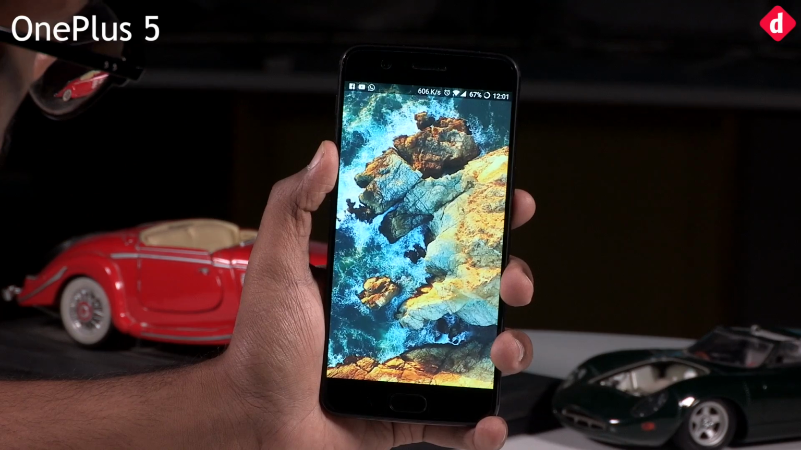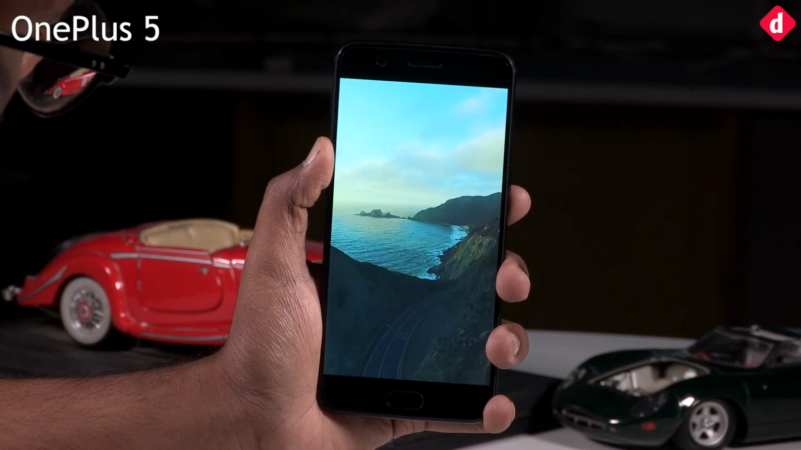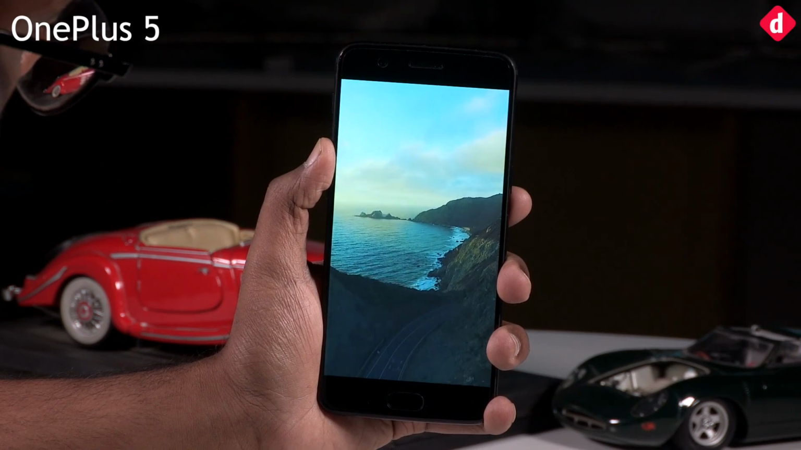Overall, it looks like slight tweaks were made to the display, but OnePlus essentially followed an "if it ain't broke, don't fix it" policy for the display.